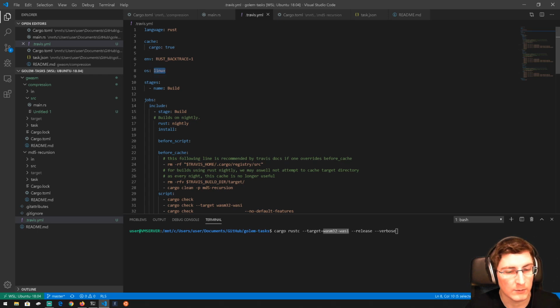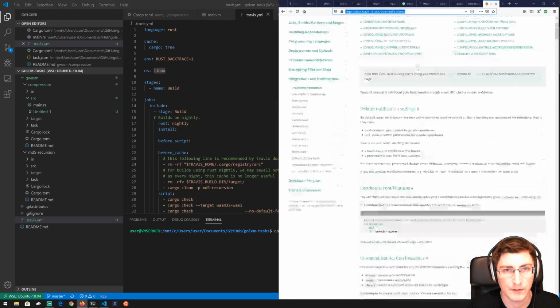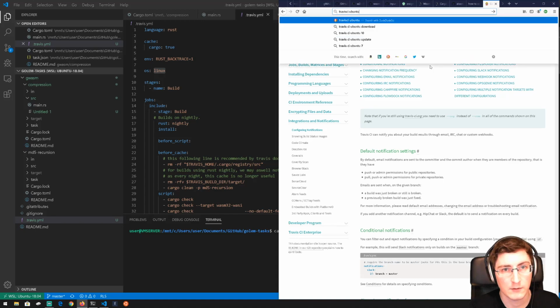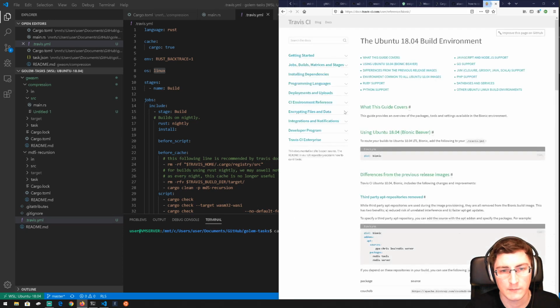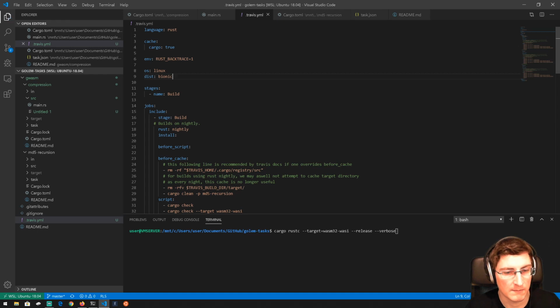OS Linux. You know what? I'd really like it to mimic my local environment, so I'm going to go with Ubuntu. TravisCI Ubuntu. Distribution Bionic. So I think we can just say that.